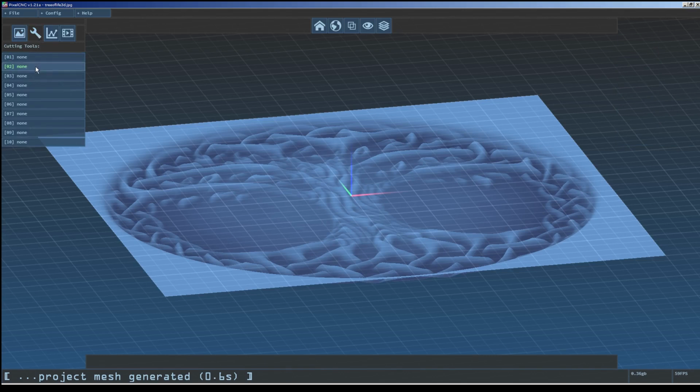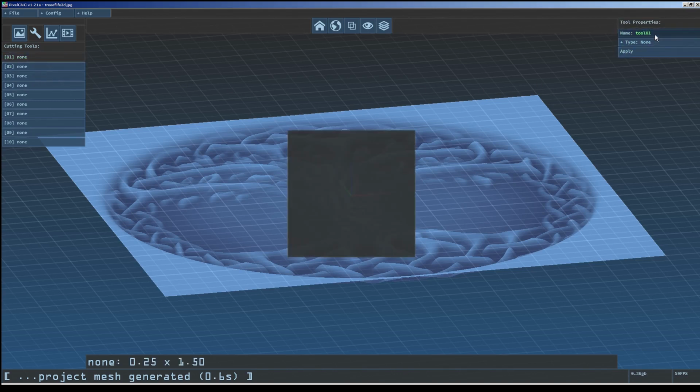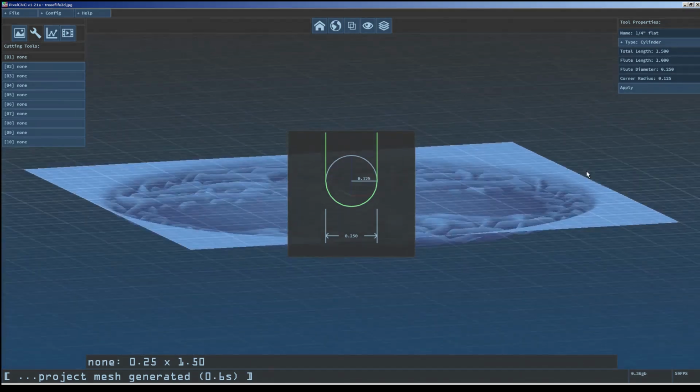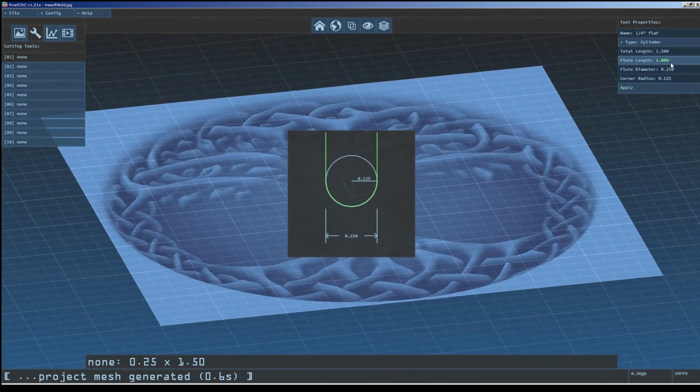We'll create a few tools one by one, starting with the first tool index. First, we will define a 1/4-inch flat end mill. Flat end mills are a cylinder tool type, which we select from the Type drop-down menu. We'll assume our end mill's total length from tip to spindle chuck is no less than 1.5 inches. This indicates to PixelCNC the maximum depth this tool should be allowed to cut relative to the top surface of our project. The 1/4-inch end mill we'll cut with has no less than 1 inch of flute length, so we'll enter that in for our tool's flute length.